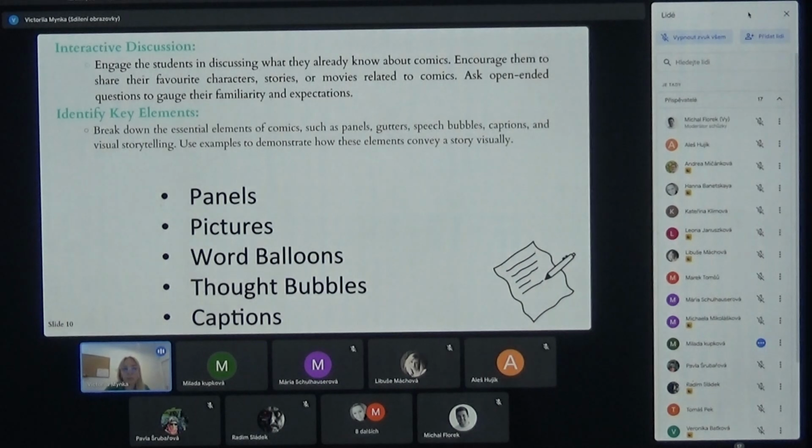Interactive discussion. Engage the students in discussing what they already know about comics. Encourage them to share their favorite characters, stories, or movies related to comics. Ask open-ended questions to gauge their familiarity and expectations.